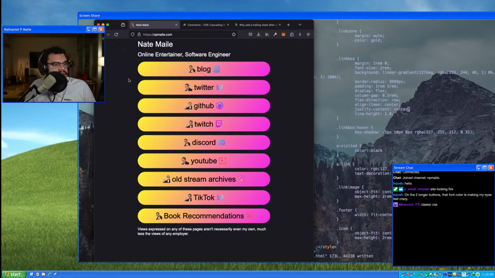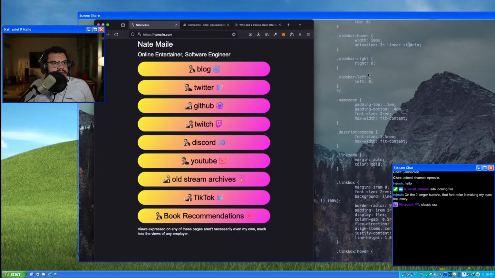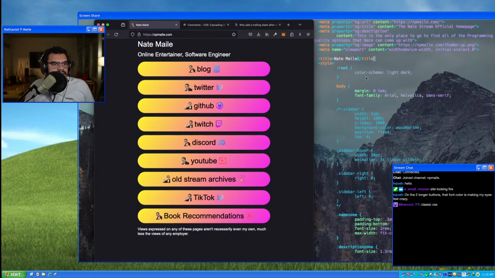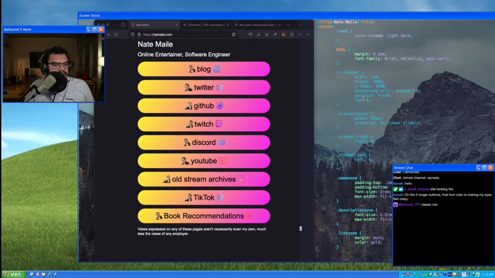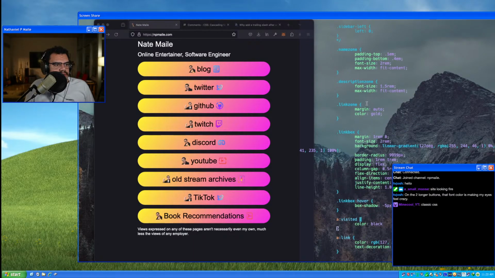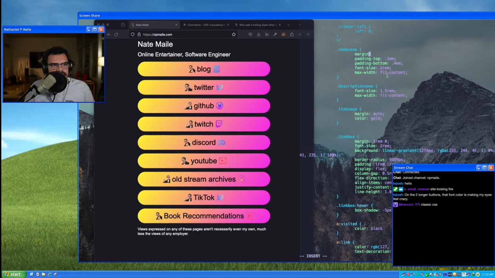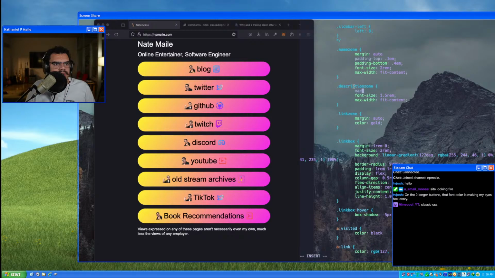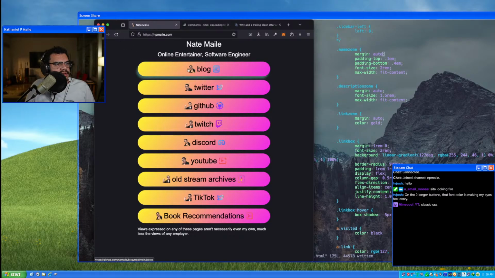There's a few options here. Oh, look at that. There we go. So we just need to update the root, not the body. I want the name zone and the description zone to be centered as well. Name zone. What did we do for that? This was margin auto. Yeah. And then we'll do that down here as well. There we go. It's starting to look kind of nice.